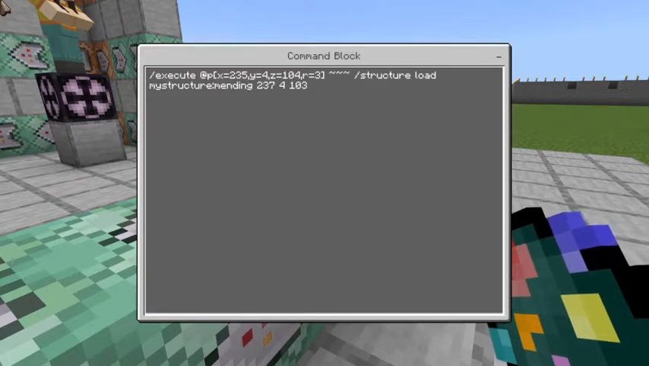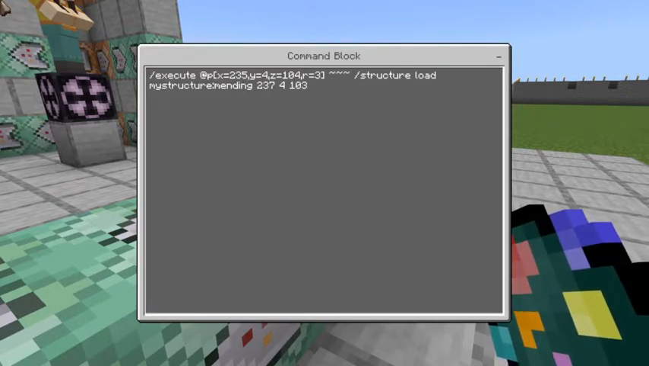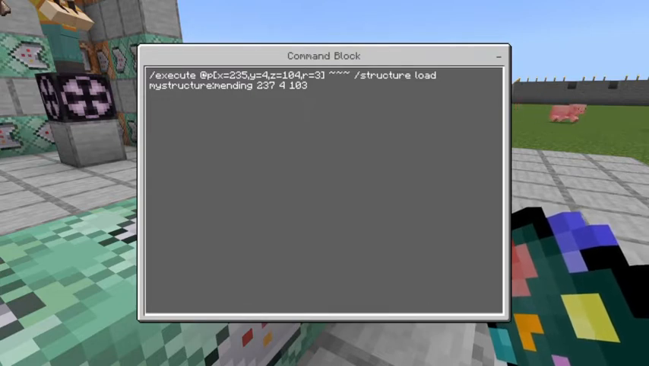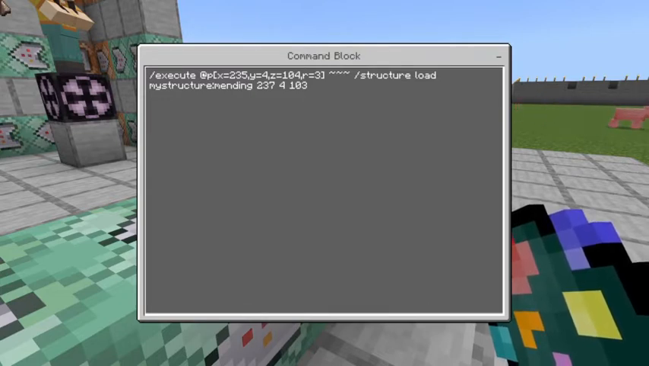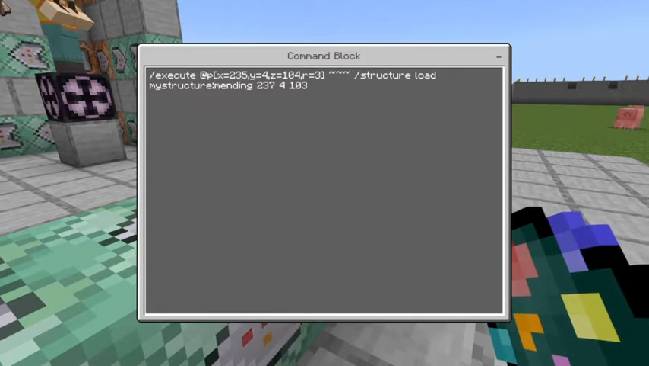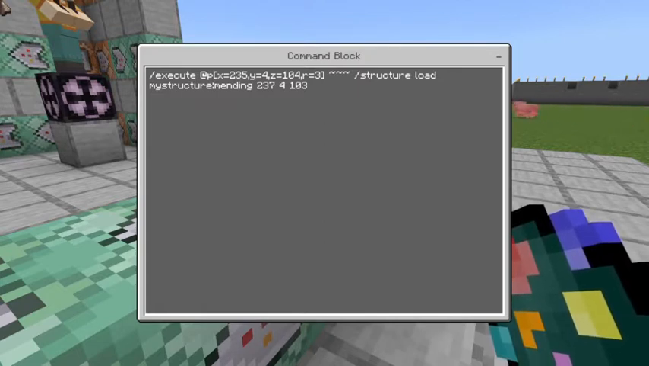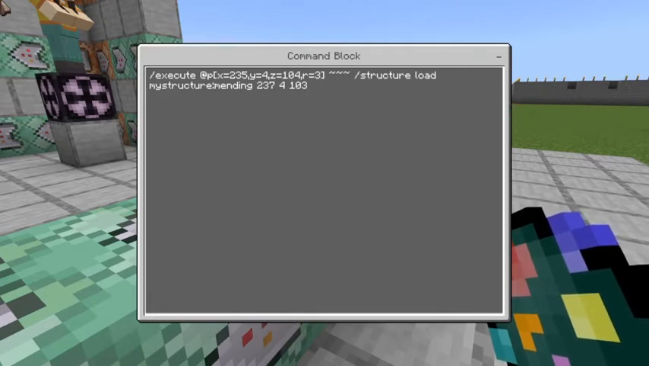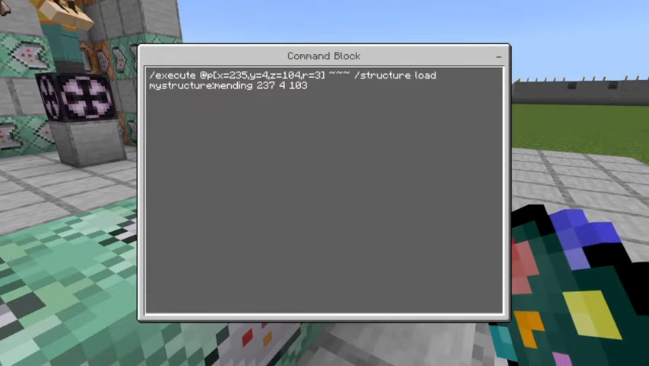So it's going to be /execute at P, and then you're going to do the set of coordinates where the player is standing. So mine is 235, 4, 104. You'll use your coordinates with a radius of 3, /structure load, my structure, colon, and then my structure name is mending, all lowercase from earlier. You're going to put your structure name from earlier.